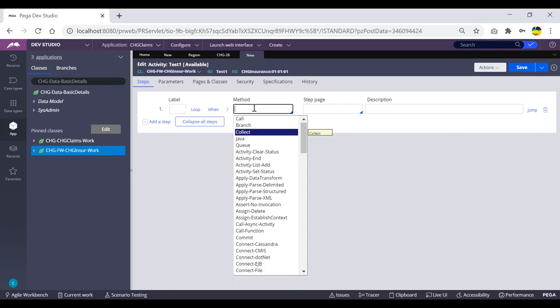Why? Because the first five are not true methods. We call these instructions. So call, branch, collect, Java, queue: these are all the instructions, and the rest we call methods. So activity clear status or activity end, these are all the methods. We'll discuss these instructions.